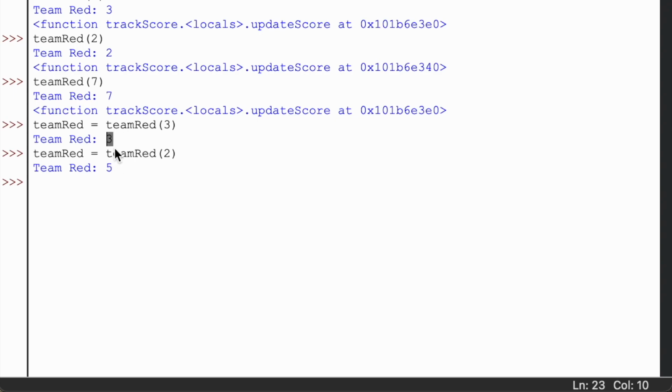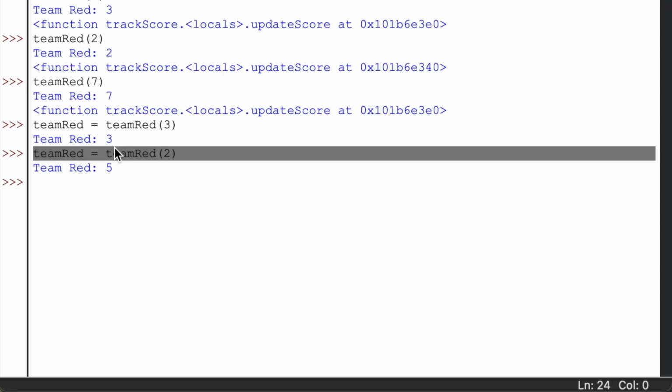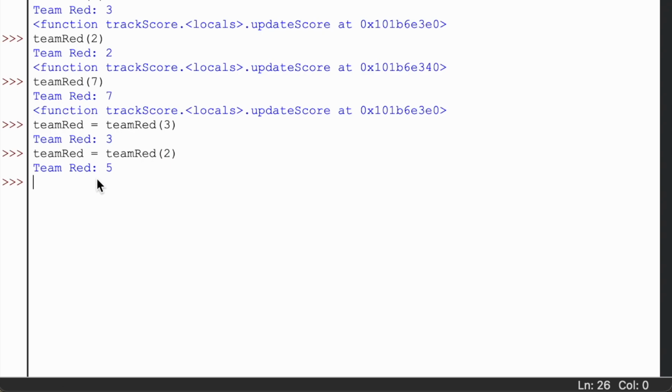So let's do this one more time. And then let's go ahead and 1. So if we do 1, we get a 6. Because our team red calling 1 is now using the new score of 5. Because we made a new update function by saving that value.